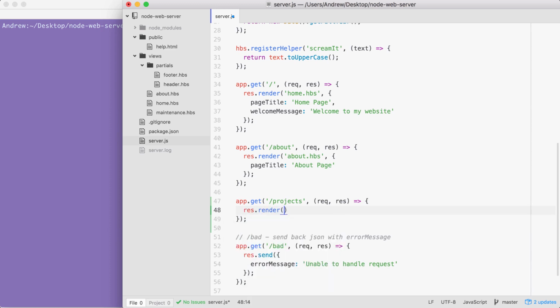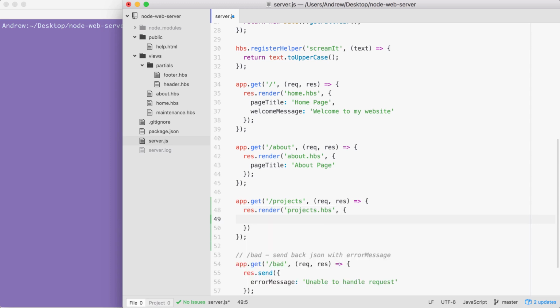Inside of the render arguments list, we're going to provide two. The first one will be the file name. The file doesn't exist, but we can still go ahead and call render. I'm going to call it projects.hbs. Then we can specify the options we want to pass to the template. In this case, we're just going to set page title, setting it equal to projects with a capital P. Excellent. Now with this in place, the server file is all done. There's no more changes there.